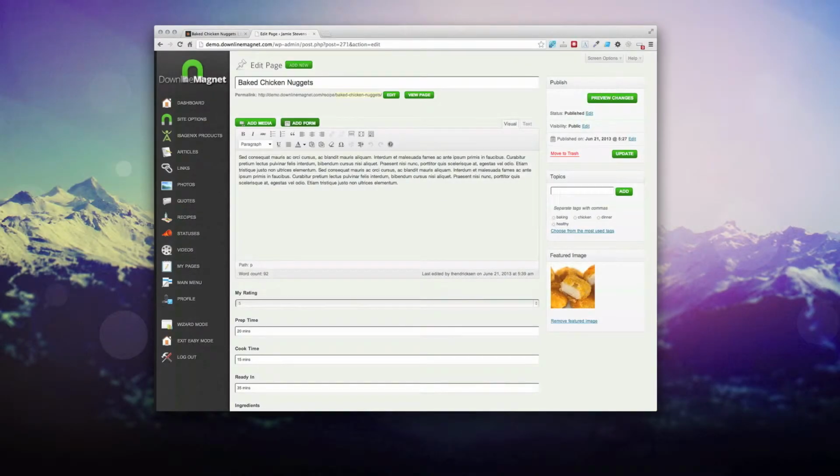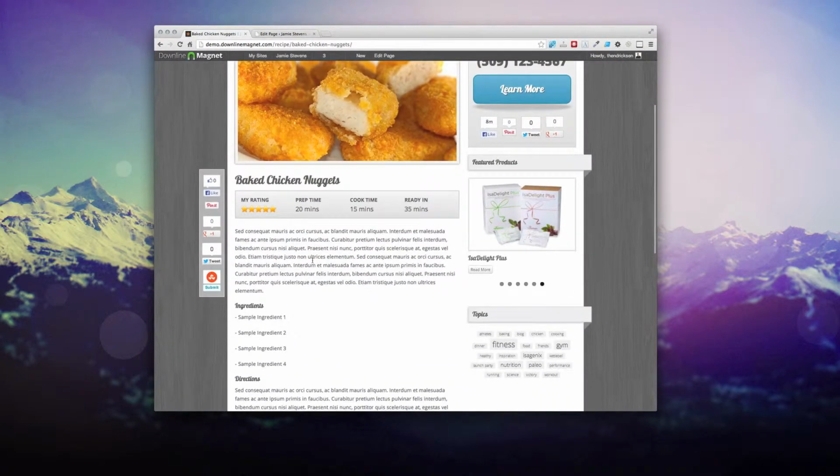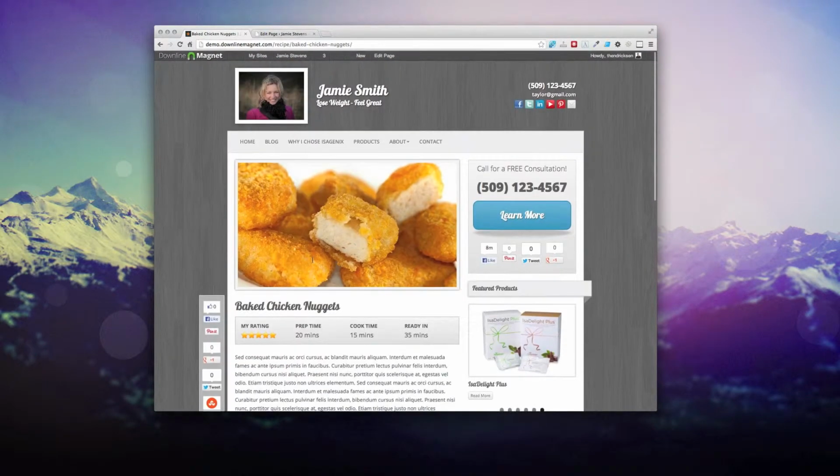So now I'm going to take you through how to edit an individual recipe in the back end of your Downline Magnet website. As you can see right now, we're on the edit post page and we're about to edit and see the different parts of the specific recipe we already have posted on the front end. This recipe is for a great baked chicken nuggets recipe. It's just a sample demo one we've posted just to show you how this all works.